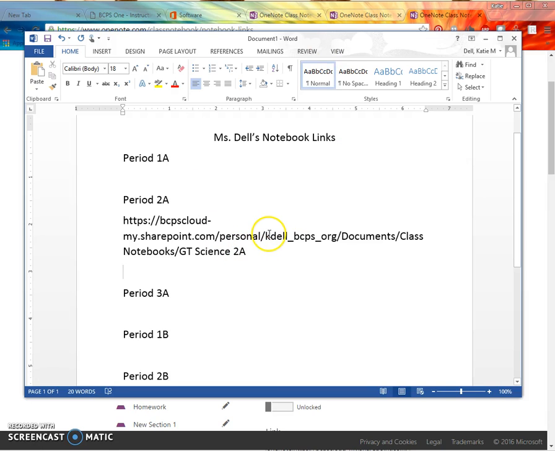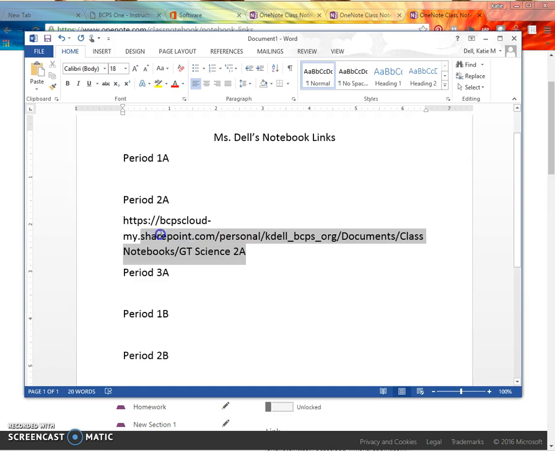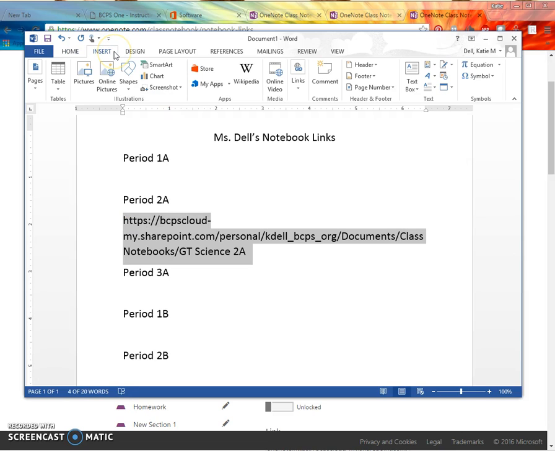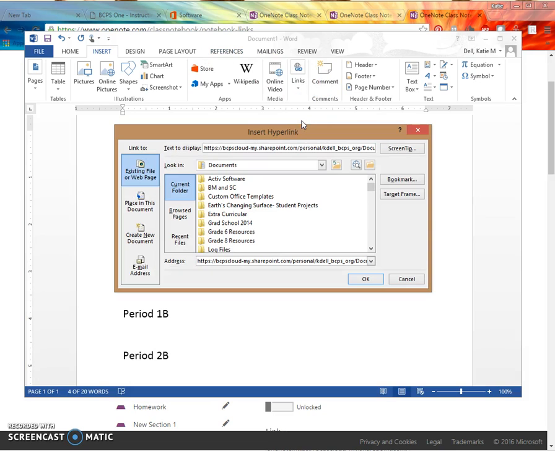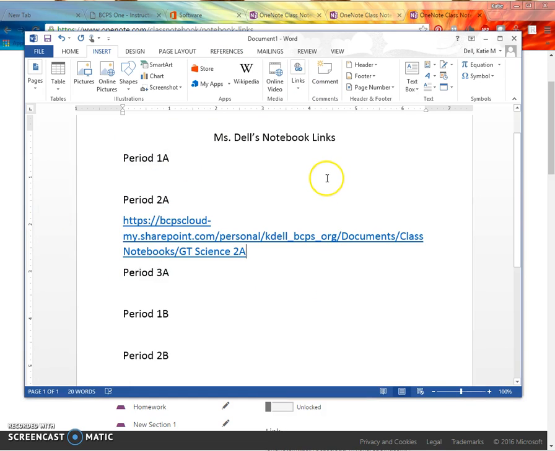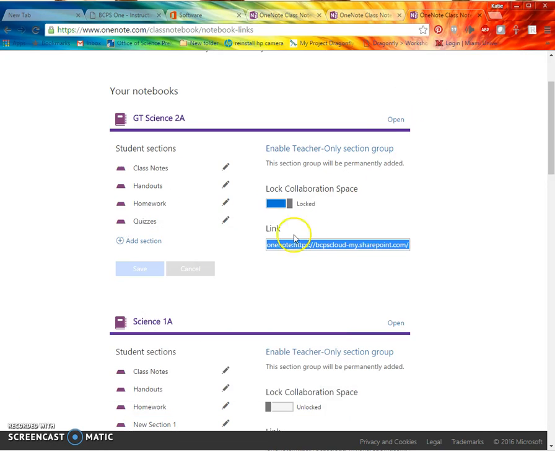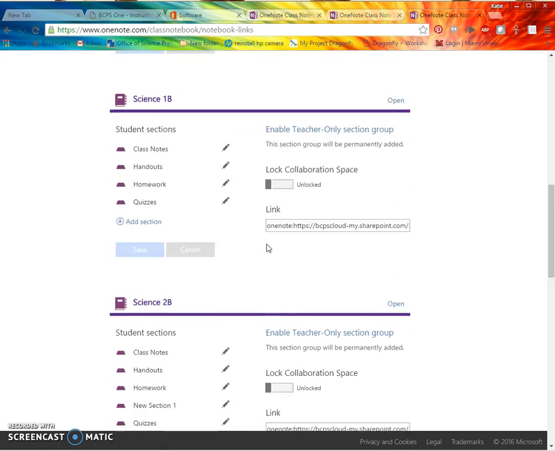I have mine trained not to do that because the blue things annoy me. But I can go in here, I can insert a link, there it is, hyperlink. There's my address. I click OK, and then it's a hyperlink. All right, so there's 2A. We'll go ahead and put 3A in there as well.